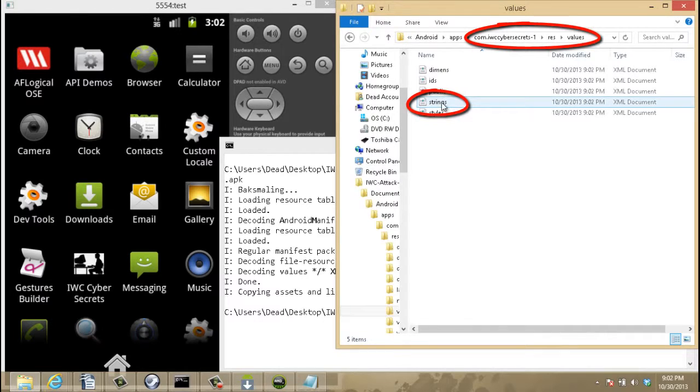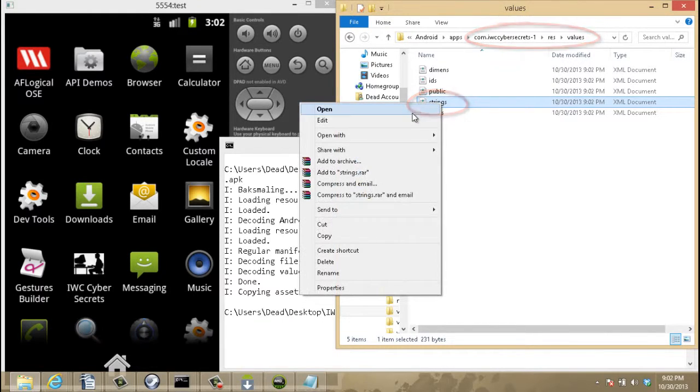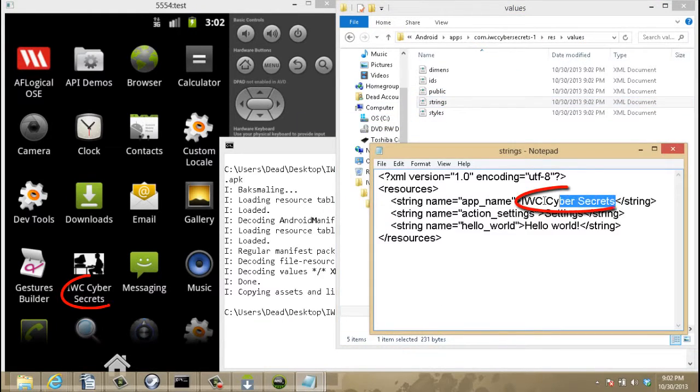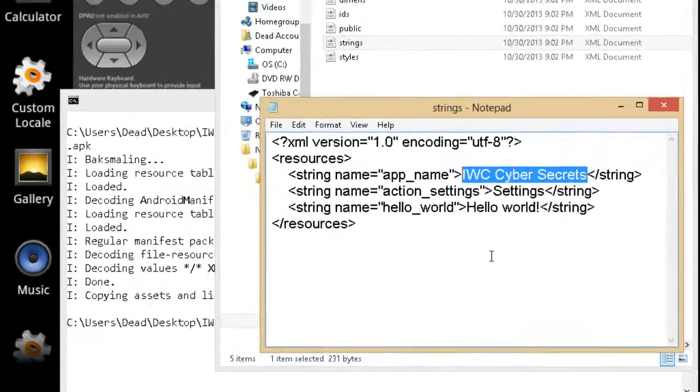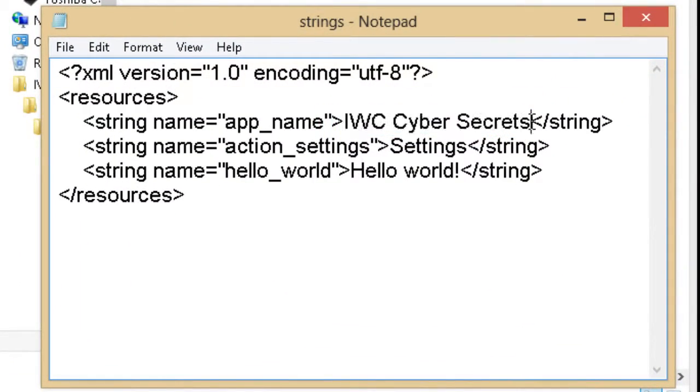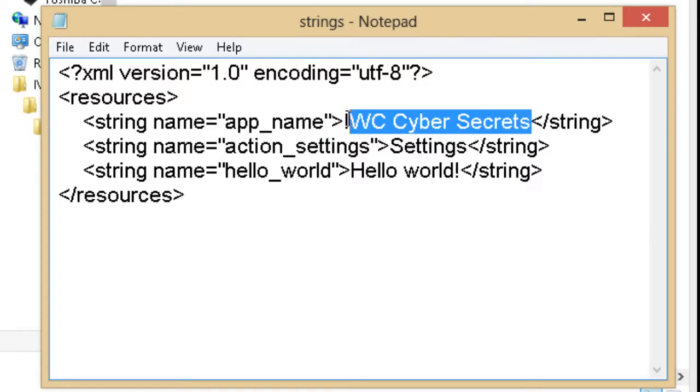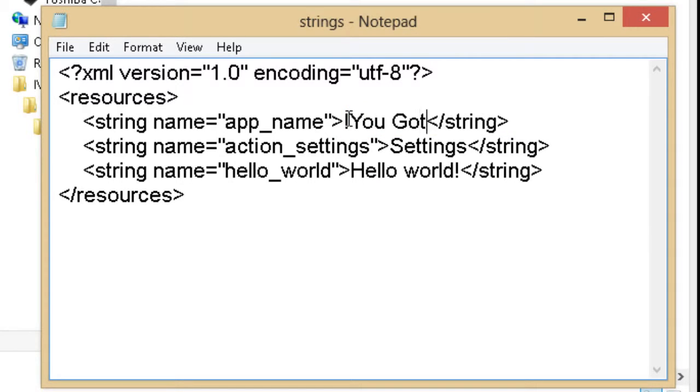For example, make sure you pay attention to the folder structure. These right here are strings that are in the program. That IWC Cyber Secrets, we're going to change it. Going to delete that specific string. You got hacked.